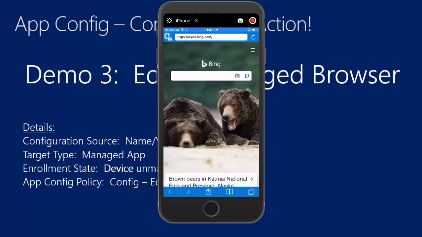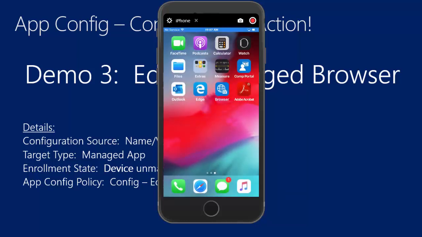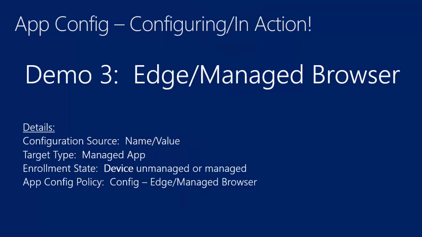So you'll see the home page absolutely came up. It was Bing, right? The favorites are right here: Bing, tech community, weather, and so on. So really easy demo, but you see that those configuration settings were made on the managed browser, no problem. Same thing for Edge, but kind of redundant to show both.